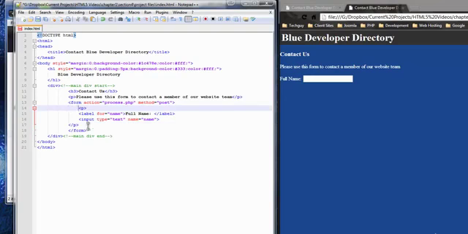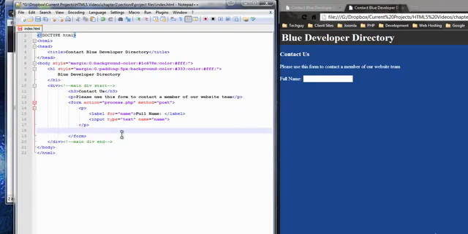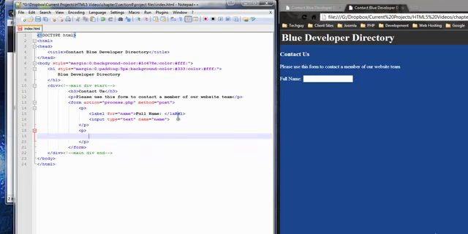I'm actually going to move this over, so each input will be in a paragraph tag with its label. So next we're going to do our paragraph tags, and next, let me just see, we're going to do an email address field.